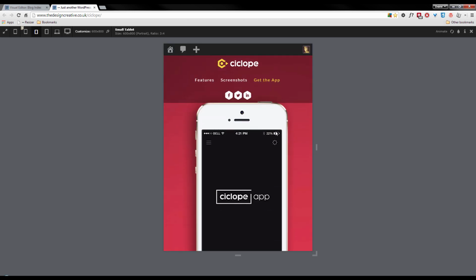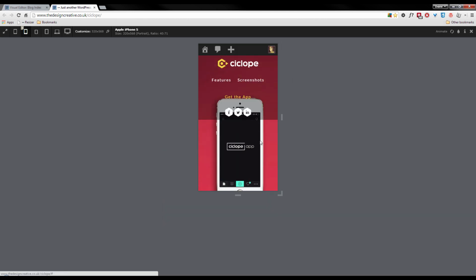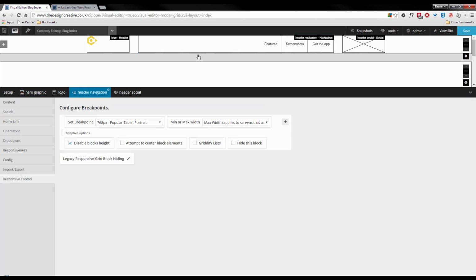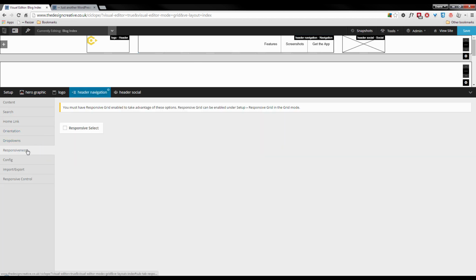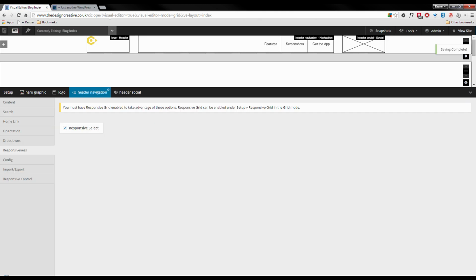One other thing I don't like is the way that the menu is. It seems like there is just like too much going on, and as it gets smaller and smaller, it overlaps the mobile. So what we can do here, I think, is maybe change these menus to responsive menu. So let's go up to navigation, right click on navigation, open block options, and in responsiveness we can check responsive select and press save. And also I think the social media icons are not super important, so I'm going to actually get rid of them when it gets smaller.